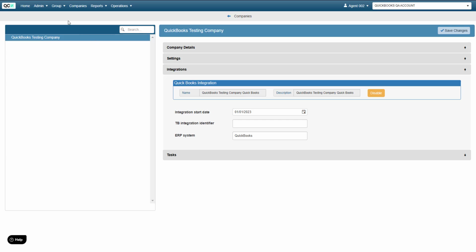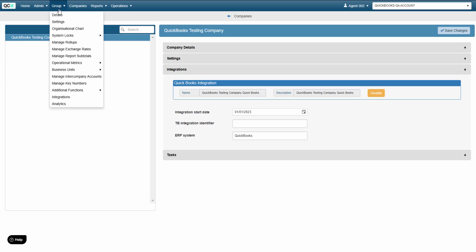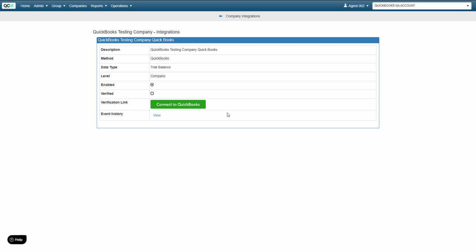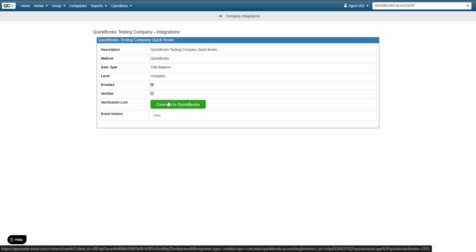Now we'd like to connect the company to QuickBooks itself. You'll see under the Group tab we have something second from the bottom called Integrations. You will click that menu item. You will see there our company is for selection. Of course, we will click View. And what you will see on the screen here is a big green button that says Connect to QuickBooks. Now that's the button that we'll push to connect this particular company.